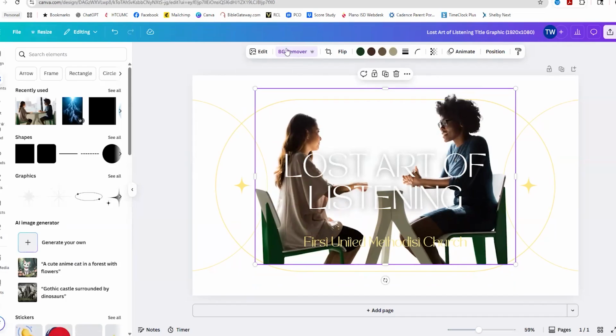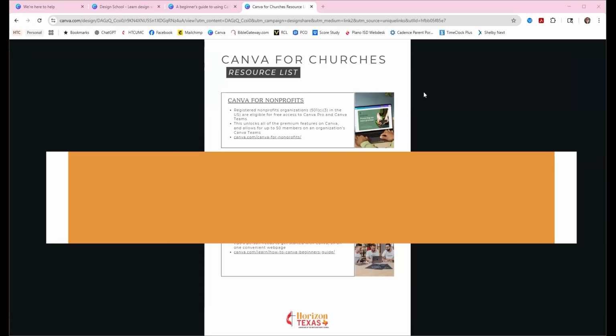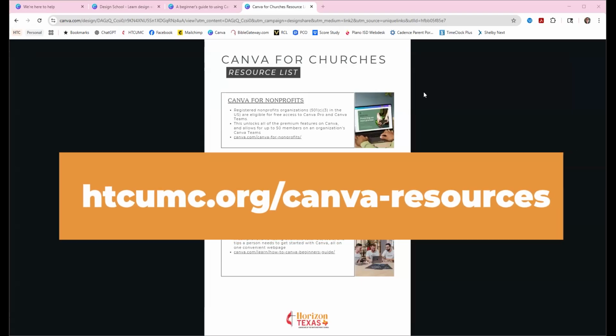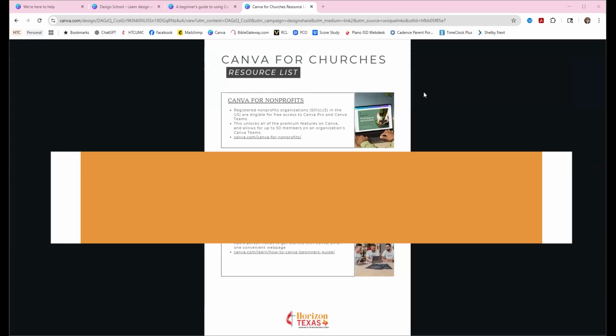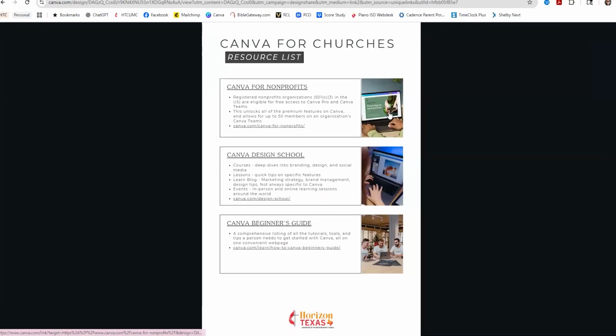Good. There's a couple other things I want to talk about, but I want to make sure we have time for Q&A as well. So this Canva resources link is going to take you to our Canva resources list that actually, like I said, exists within Canva itself. We just created a public view link. This is our Canva for Churches resource list right there. This is a clickable document that you can pull up.